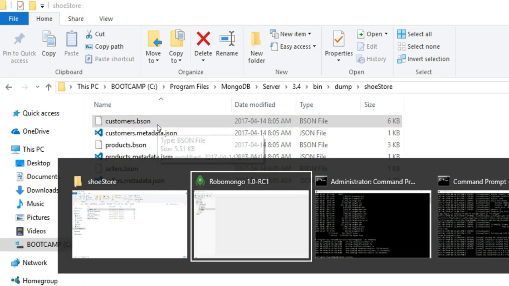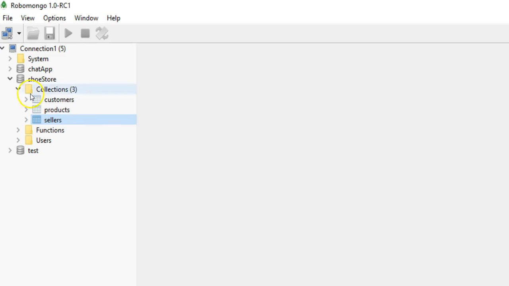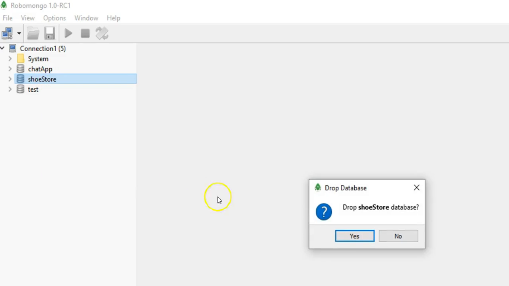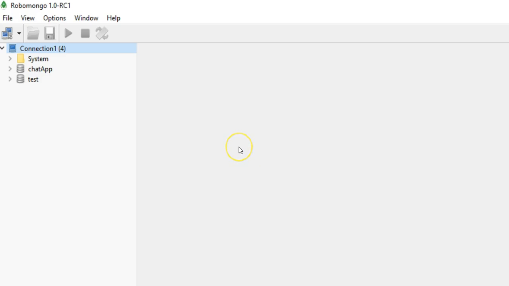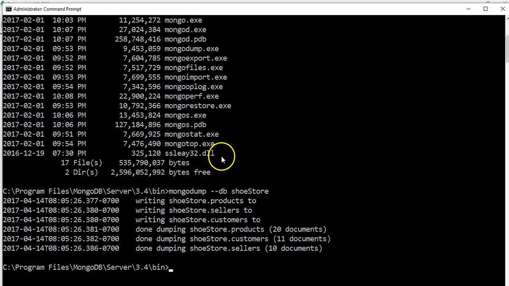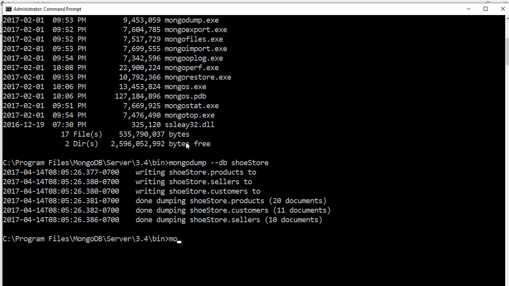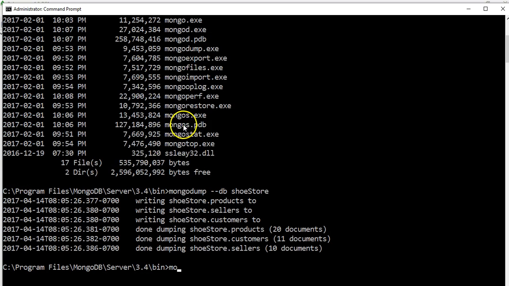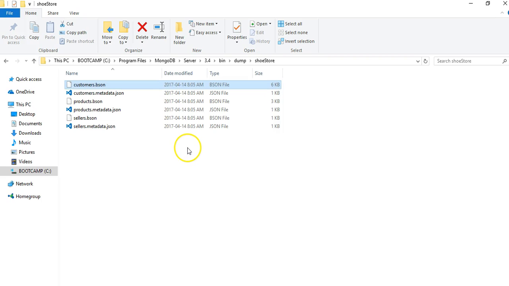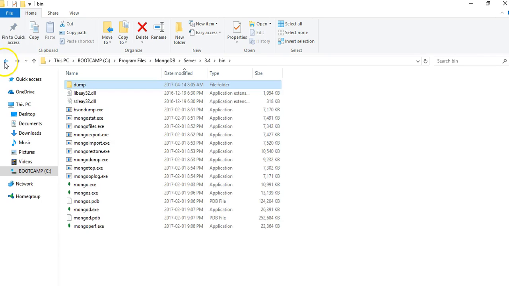Now, what I'm actually going to do is restore. So first thing I'm going to do is just drop this database, our shoe store database, so we can restore it. Now I'm going to go back to my administrator command prompt, and again, instead of running my MongoDump, I'm actually going to run this one here, mongorestore.exe. It's in the same folder. If I go back to here, you can see it's here as well, this exe file.